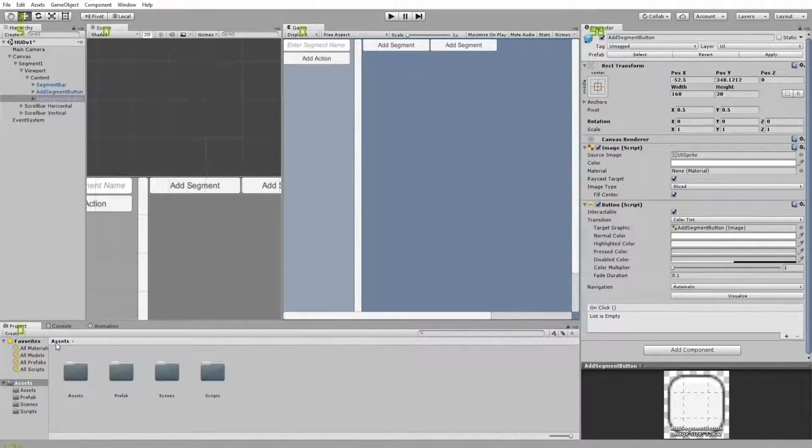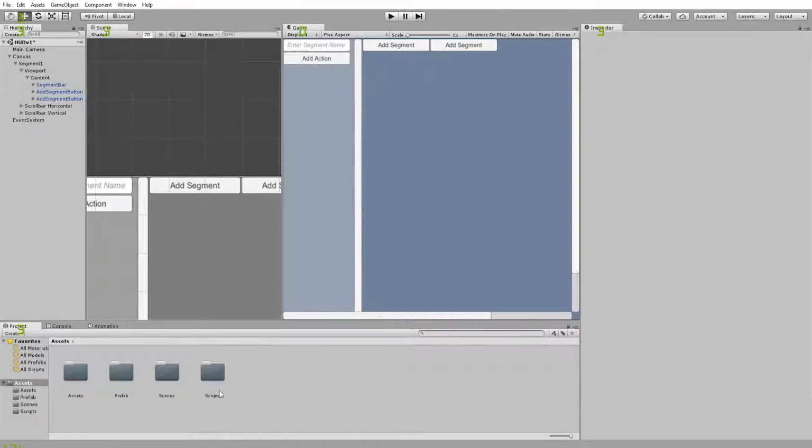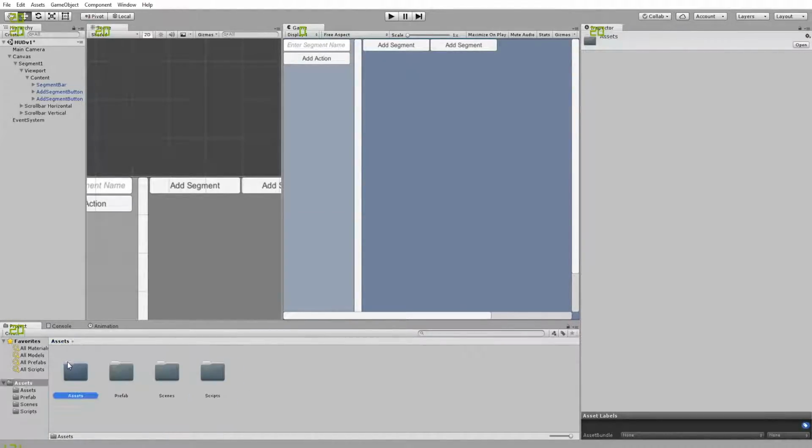So this would bring up the first... this is not supposed to be in there. It's supposed to be in script. Oh, those are just text files.